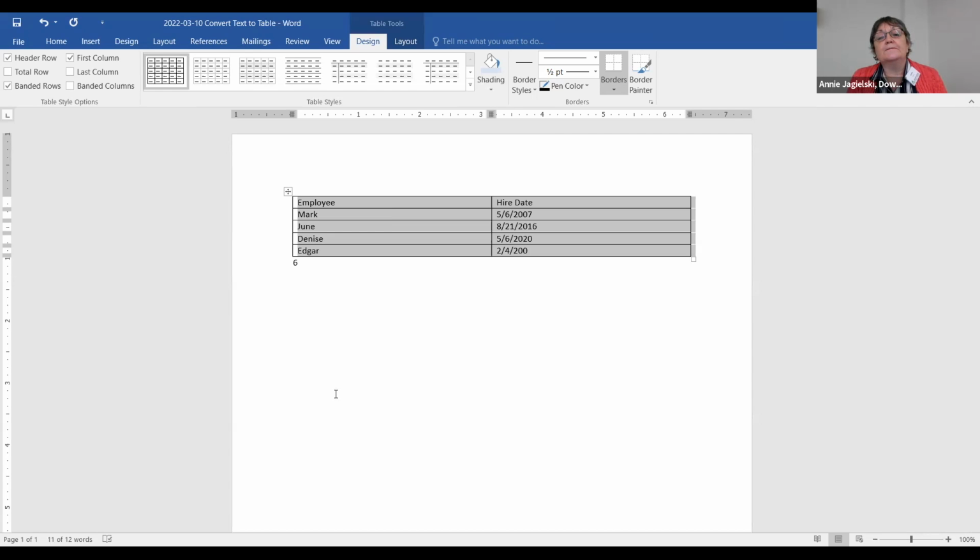Any questions? No? Okay. So that is on page 17 through page 19. It's fairly easy to do, but if you wanted to do that, you'd have to put either a comma or a tab. Okay. Any questions so far?